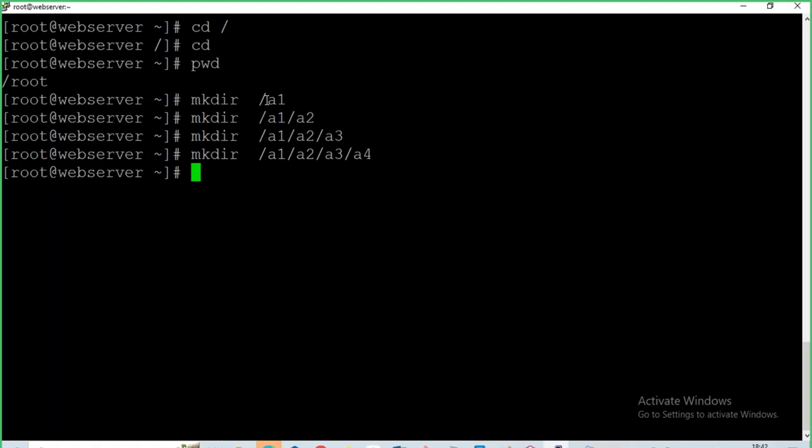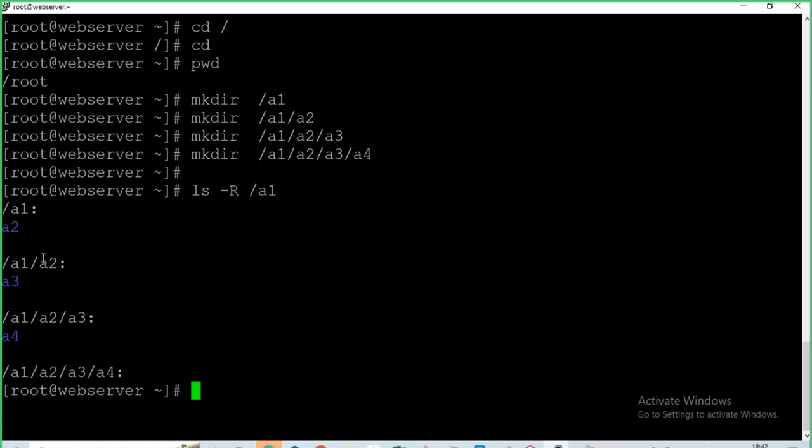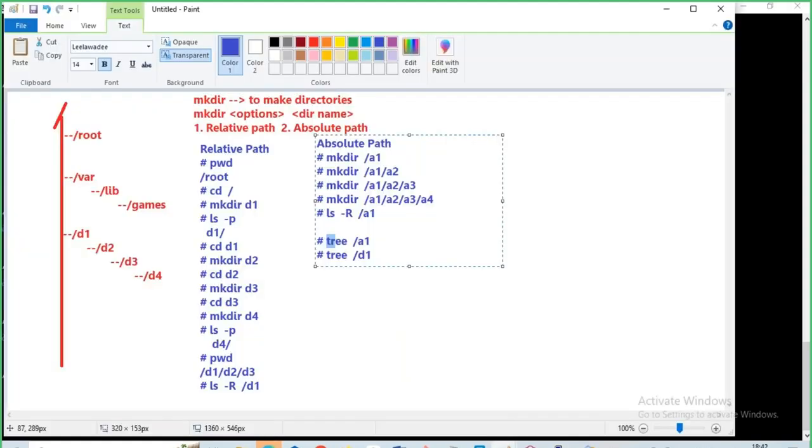90, 95, 99 percent, real time will always use absolute path. You can see now, ls minus capital R slash A1. The result is the same. Whether you use relative path or absolute path, the result is the same. So am I clear? Yes, sir.